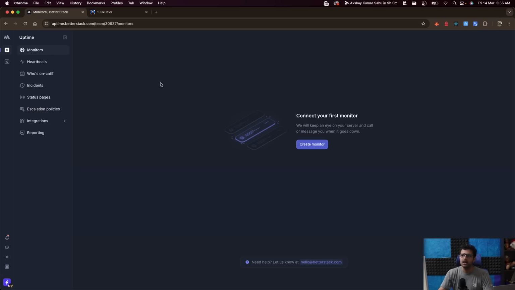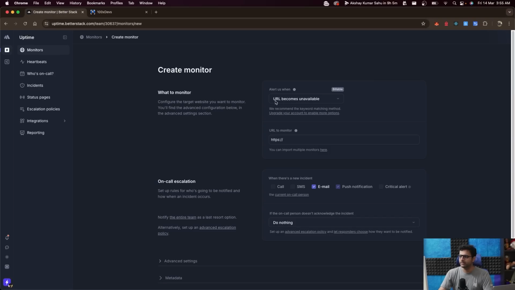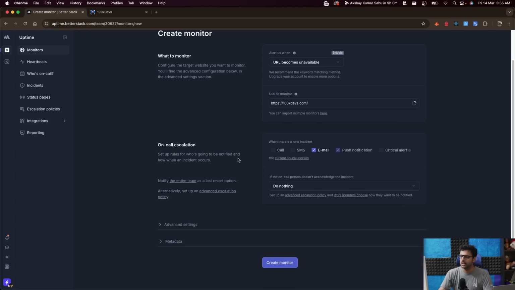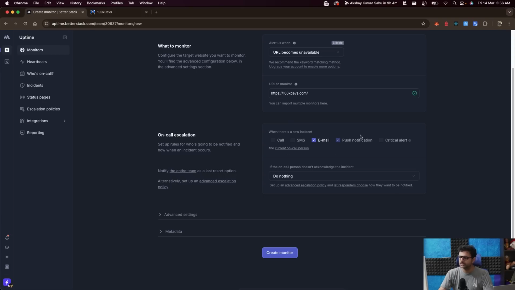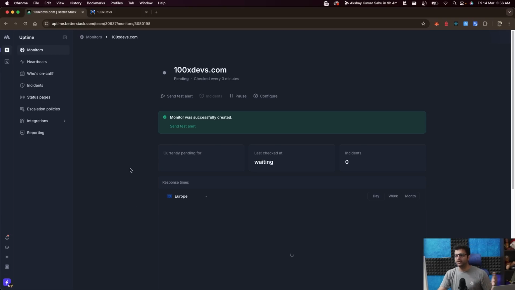These platforms are usually used to send out notifications to developers of a team or the CTO of the company whenever your website is down for whatever reason. How do you add an alert? Just go to the website, sign up, and click on create monitor. Whenever the URL becomes unavailable, I want the alert to kick in. The URL to monitor right now is 100xdevs.com, and I want email, call, SMS, push notifications, and so on. And I can create the monitor. Whenever this website goes down now, I will receive an email. If I had checked call, then I would have received a call, and so on.